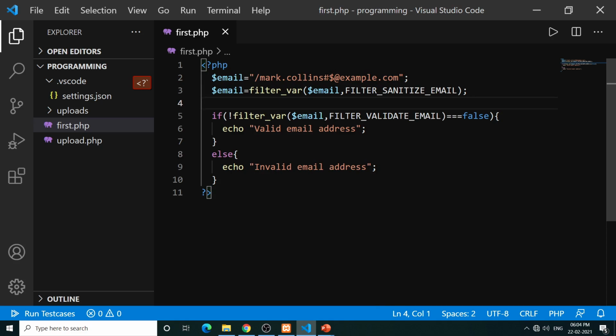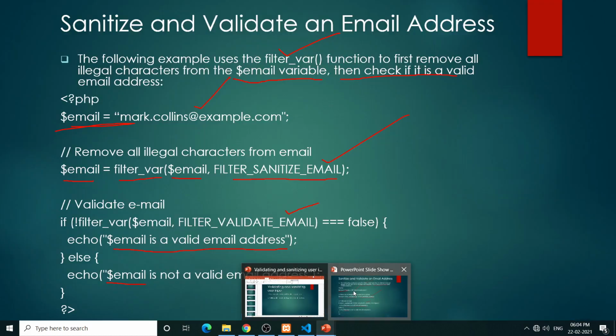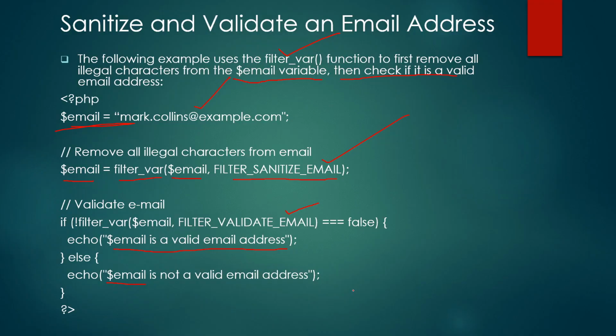So this is how you can make use of sanitize and validate functions. There are tons of extensions like this, which PHP has provided us. So you can make use of them and make your program more robust and more powerful. So this is all about sanitization and validations in PHP. Thank you.